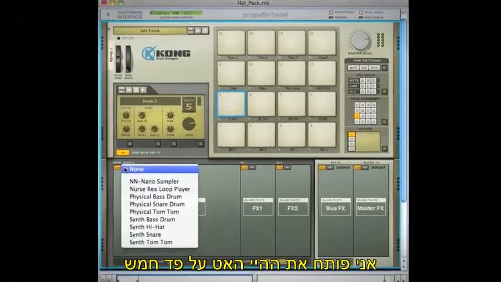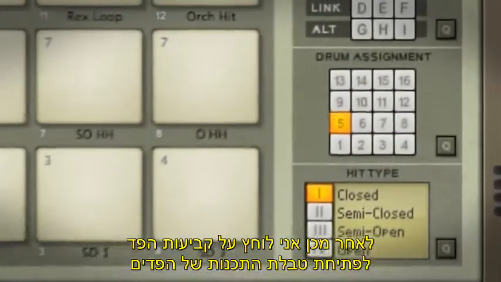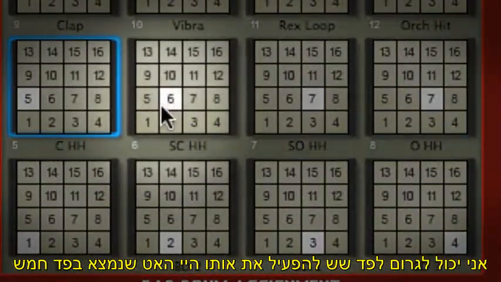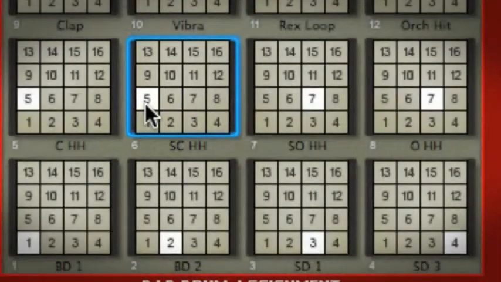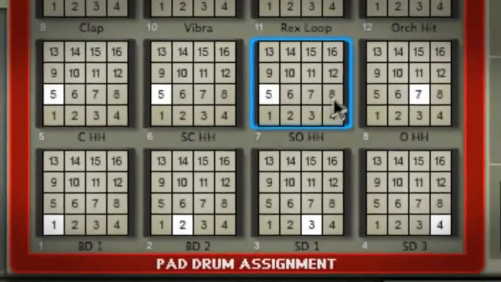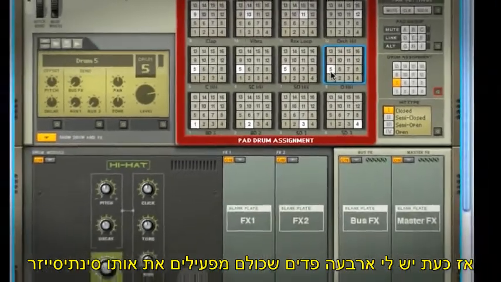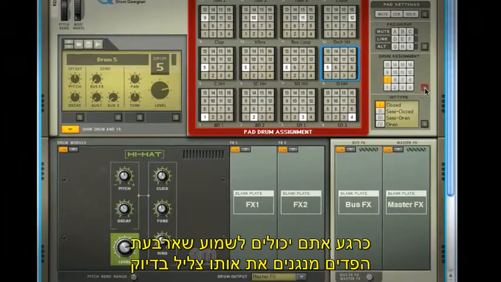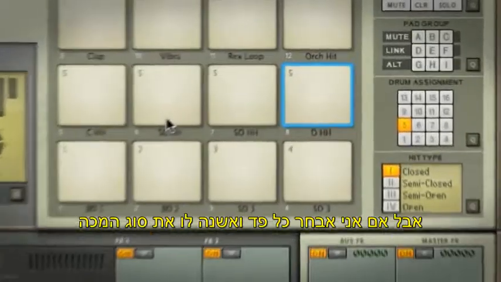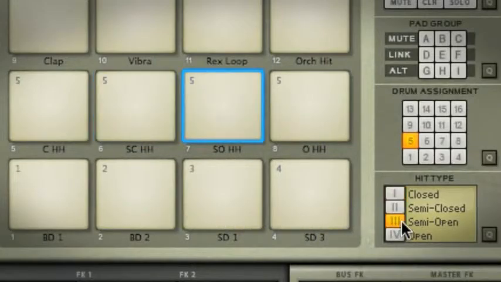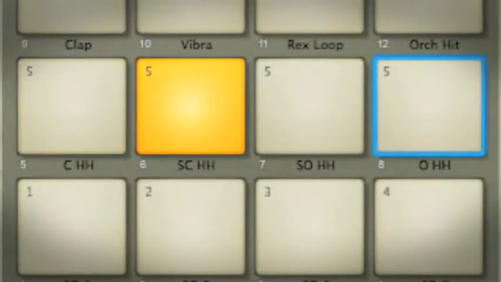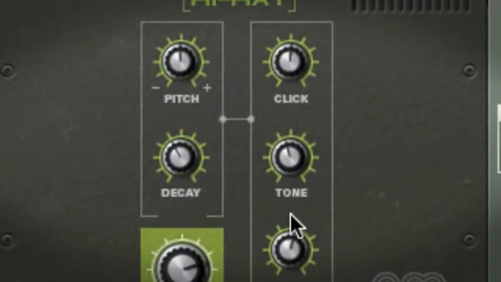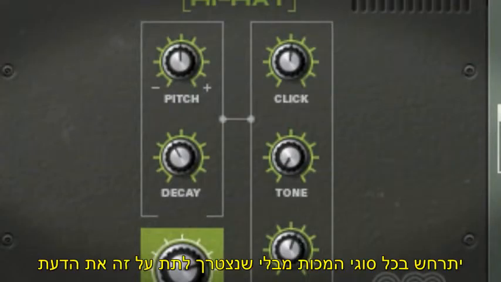I set up my hi-hat on pad 5. Then I click the drum assignment button on the pad settings section to open the assignment grid. I can set pad 6 to trigger the same hi-hat module that's on pad 5. I can do likewise for pads 7 and 8. So now I have 4 pads all triggering the same drum module sound. Right now, you can hear that it sounds identical across all 4 pads. But if I select each pad and choose a different hit type, I have 4 different sounds coming from one module. This means any changes I make to the hi-hat module's sound, tone for instance, is reflected in each hit type without me having to think about it.